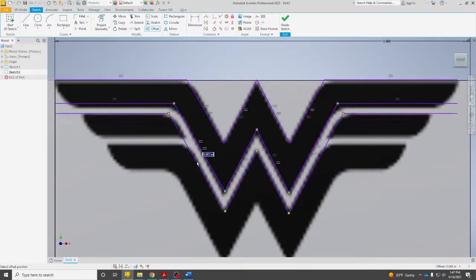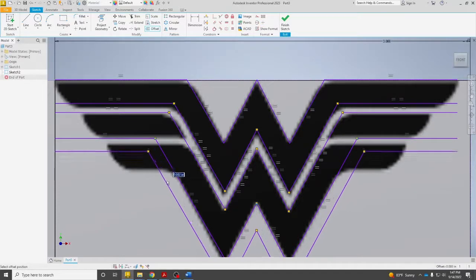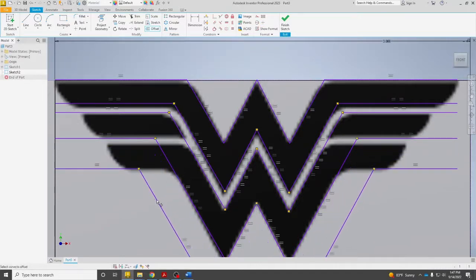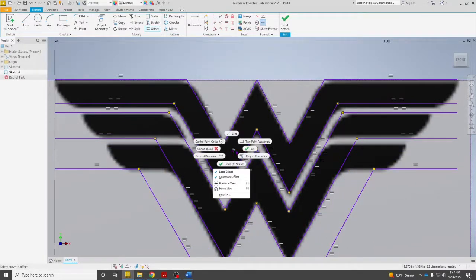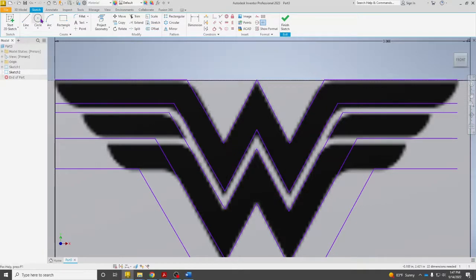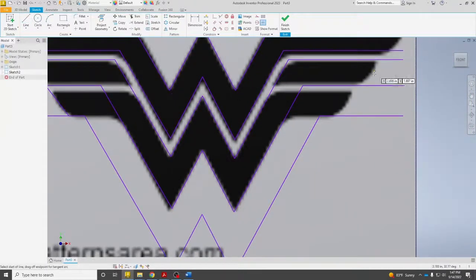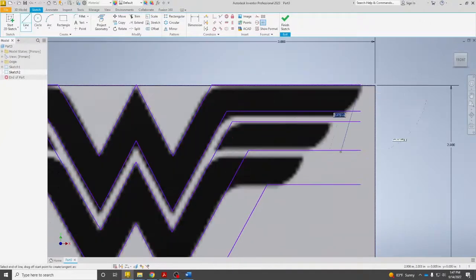So I'm just going to move them to kind of trace where I want it to be put, like so. Okay, so now I have that, and I can draw in any of my remaining lines that I need to add, and then I can use my trim function to cut off all of these lines.